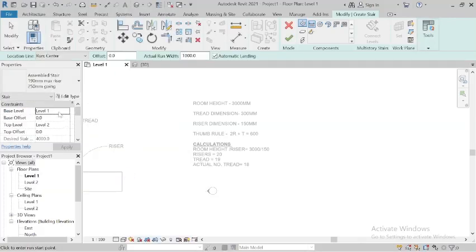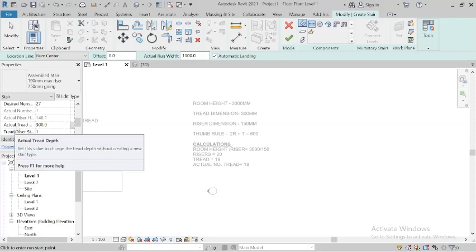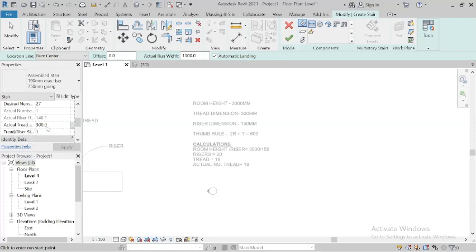Then you come back to the properties, scroll down where we have the actual tread. Yours by default, Revit will give you 250. So you have to change it to 300, and you change it to 300. Now we can draw our stairs.